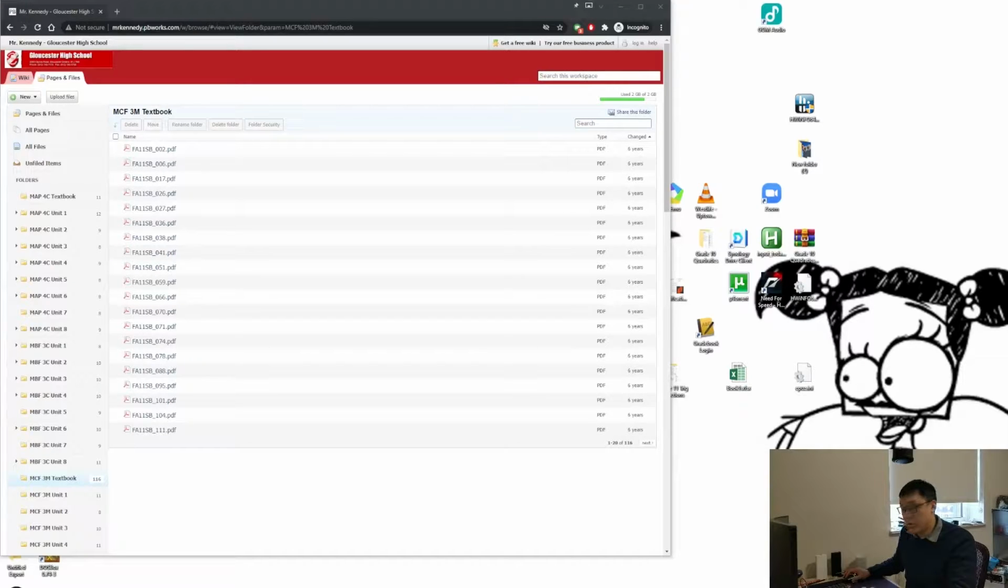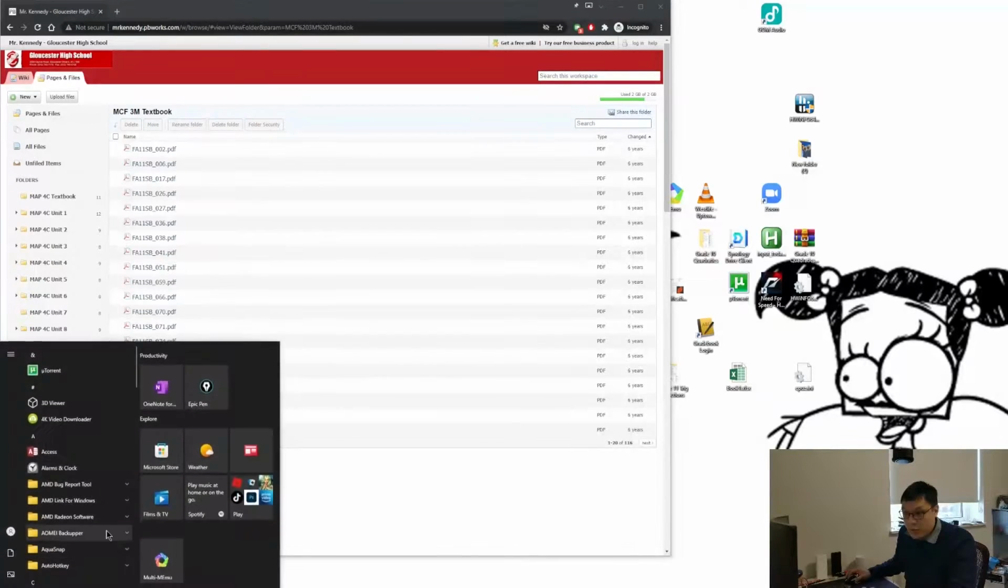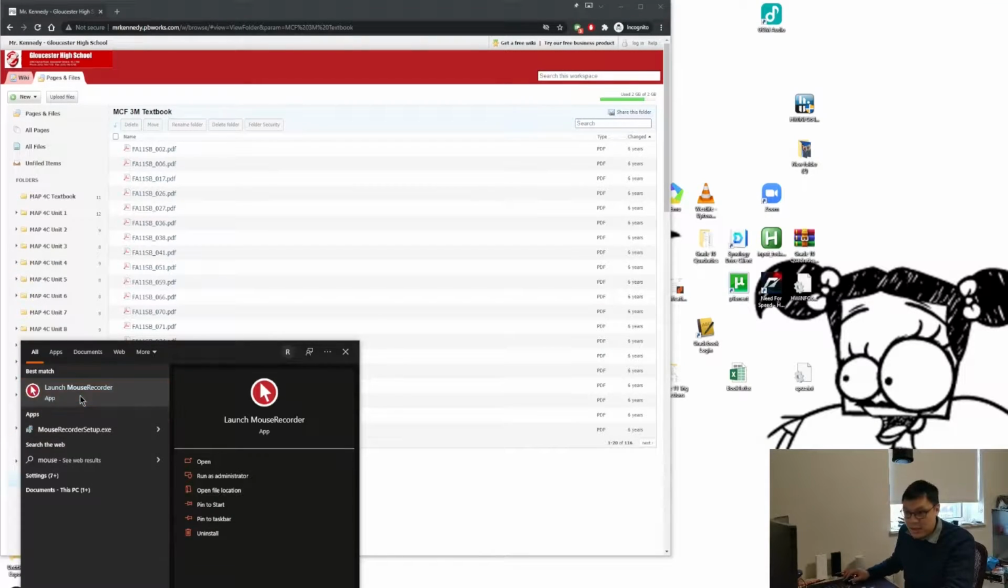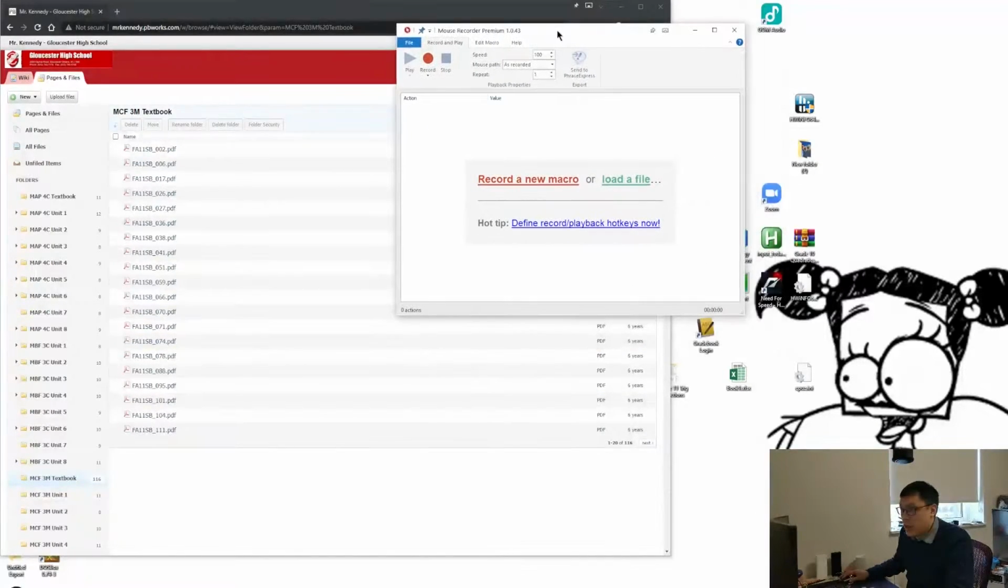Yeah, so mouse recorder. The mouse recorder I use is Lieko Mouse Recorder Premium 1.0.43. The problem is, if you search up mouse recorder premium, you can't find the old version, because the old version is free.